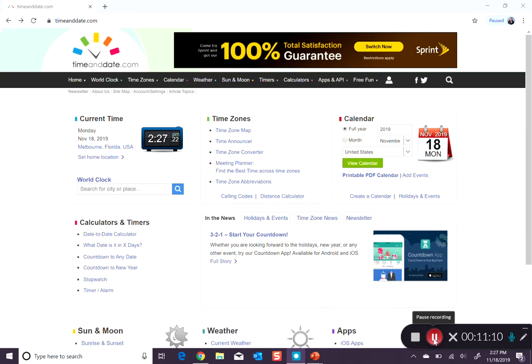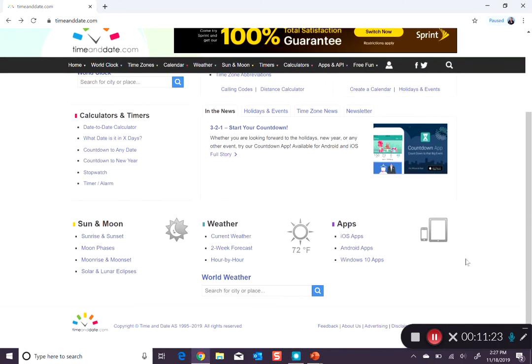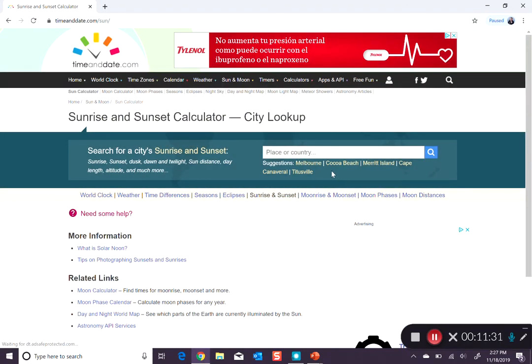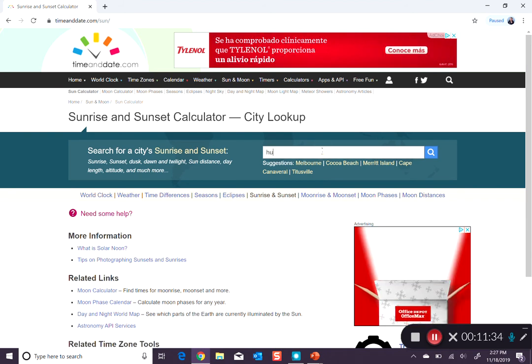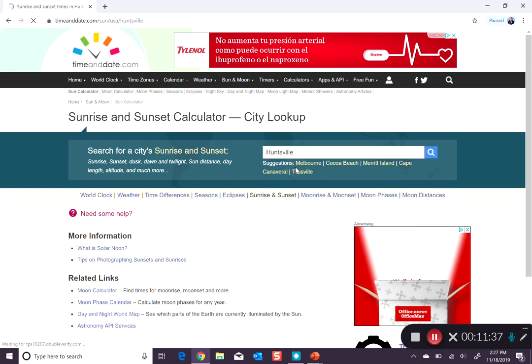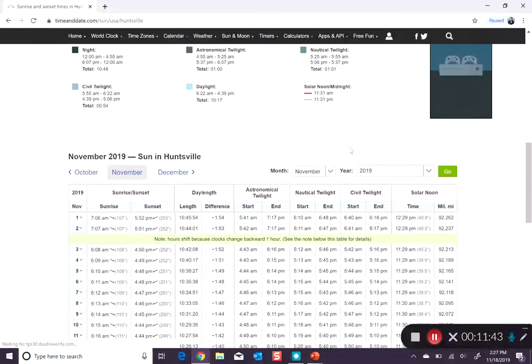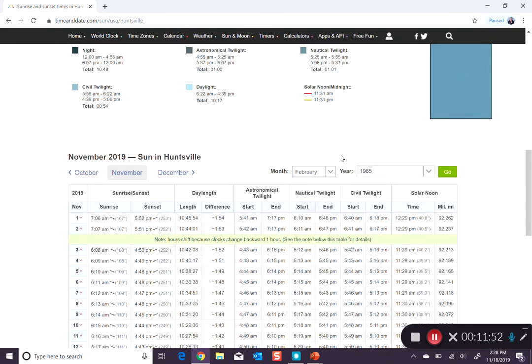Okay, so here's the Time and Date website, and it's actually one of my favorites. I can always check the time wherever I am in the world, and it, of course, gives you the world clock and so forth. So what we want to look at is a little bit further down here. Scroll down to sunrise and sunset. One of the questions that I've asked you to do is to find out what time the sun rose on the day that you were born. When you click on that, in this space you can put your location, and I was born in Huntsville, Alabama. So when I look at Huntsville, Alabama, the other thing I can do is come down to the year I was born. So 1965, and the month was February, and go.